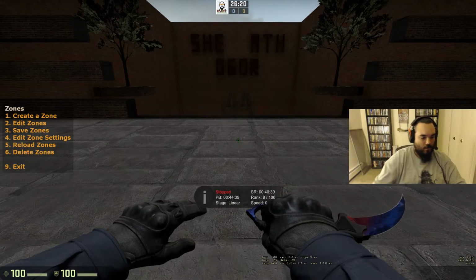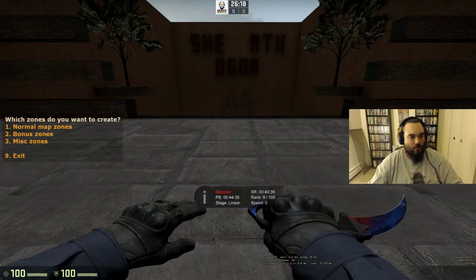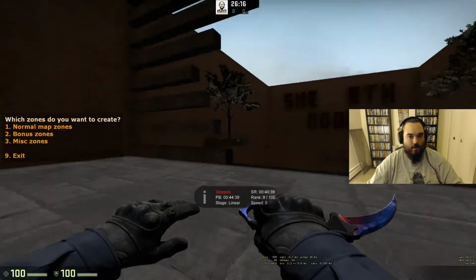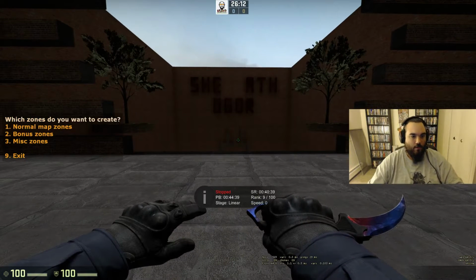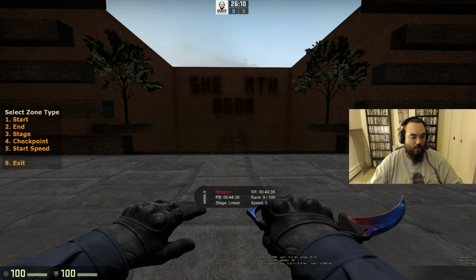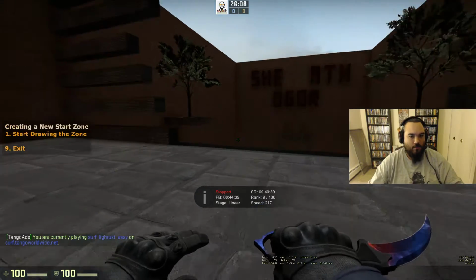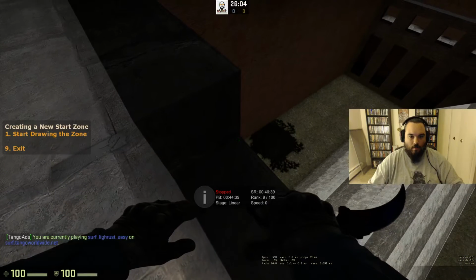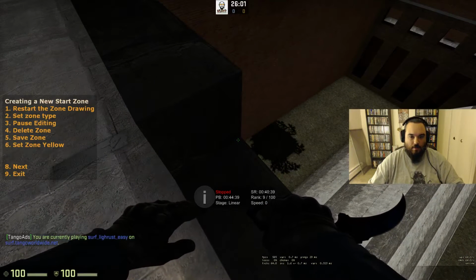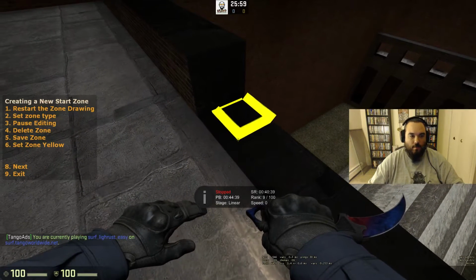So let us create a zone with option 1, and this is the beginning of the map here. There's a bonus over there we'll get to later. We're going to create a normal map zone, and we're going to select start zone. Now we're going to start drawing our start zone right at the edge of this. That's going to be your starting point.